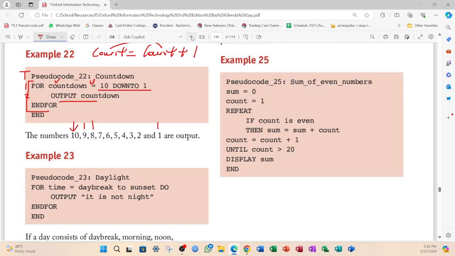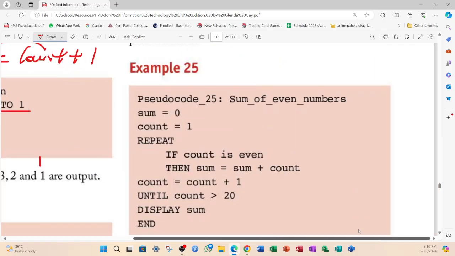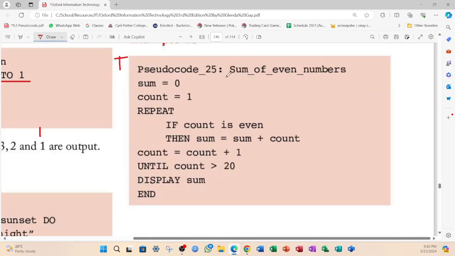All right, let's go to this final example for loops. Title, sum of even numbers. You have initialization with 0, initializing count with 1. Step number 3. Now, if count is even, so is 1 even? No. Then we ignore this here because that's only considered if it is true. However, it is false. That is 4.